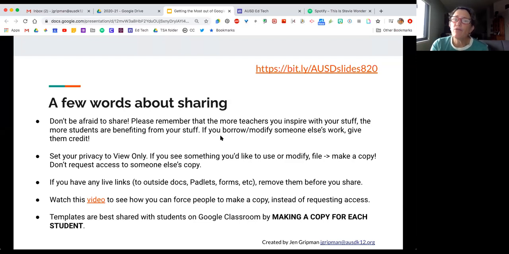But you'll find lots of things online where you can't track that person down and ask them. And usually if it exists online, then you can make a copy of it. I would just give credit to the original owner. You want to set your privacy to view only. So if you see something that you like, you want to make a copy of it instead of asking for access to someone else's copy. You can always just go to your own file menu and make a copy for yourself. That will save everybody a whole lot of time.